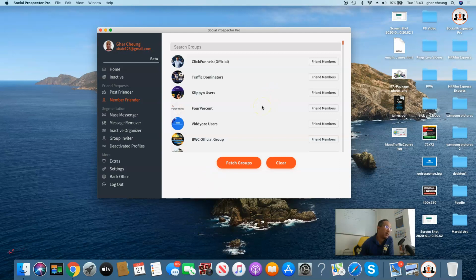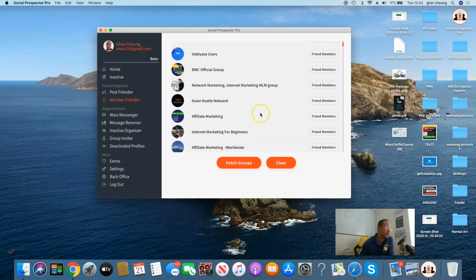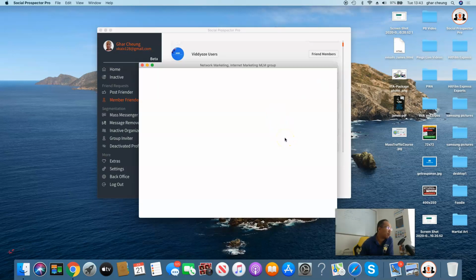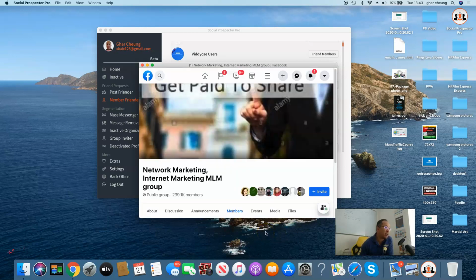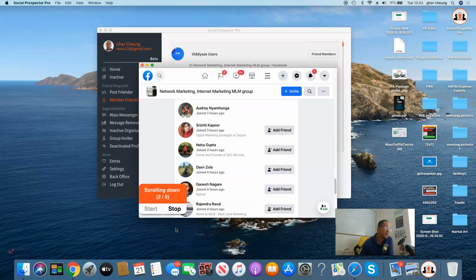You see this, you have ClickFunnels here as well. These are all the groups that I am in myself, like network marketing and internet marketing. Let's find some friends in this one. It's going to search. You have thousands of members, so just press the start button and it will search for all the friends you want to add to your list, which is amazing.